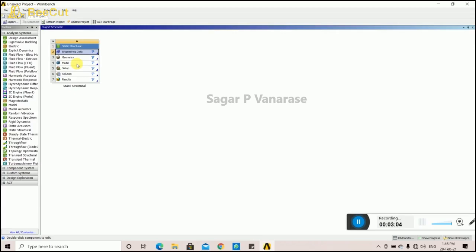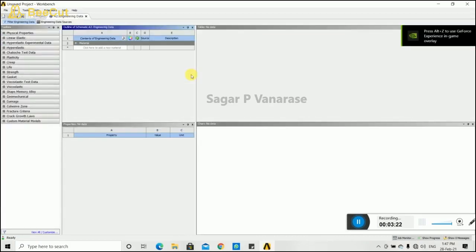What are the various types of data we need to perform on an object, such as material and material specification. We are going to see going forward various types of engineering data sources, such as material selection, density, specific heat, elasticity, and various mechanical properties and constants we can see. Just simply right click on the engineering data and edit it.